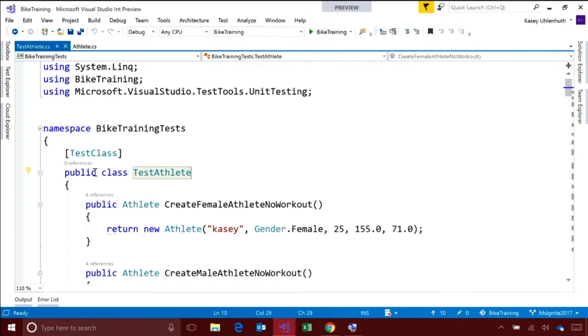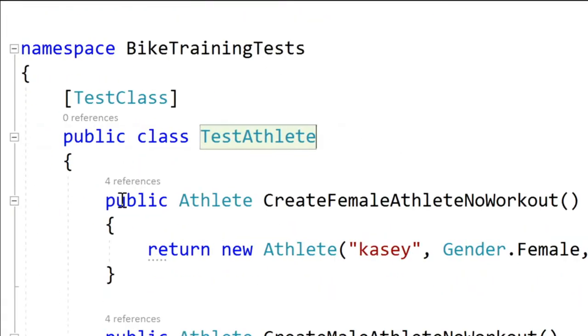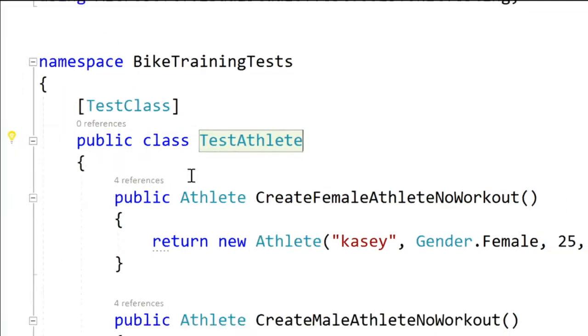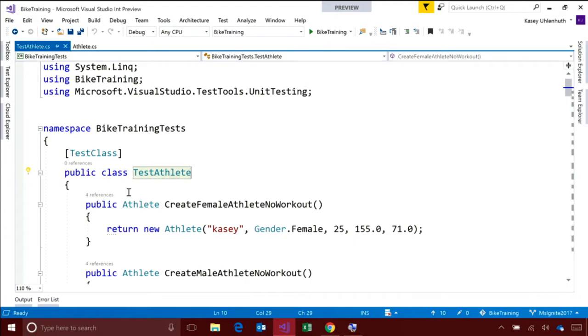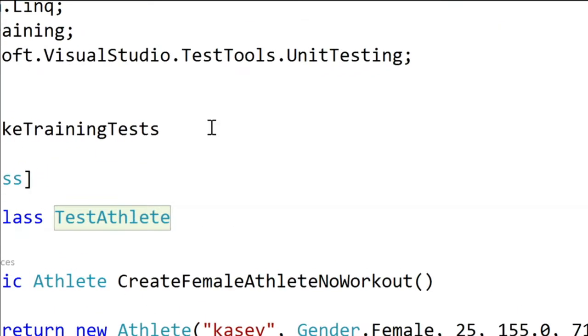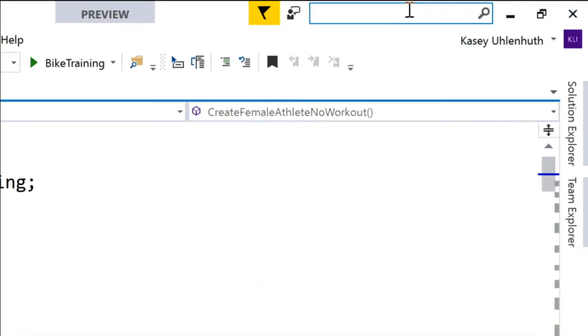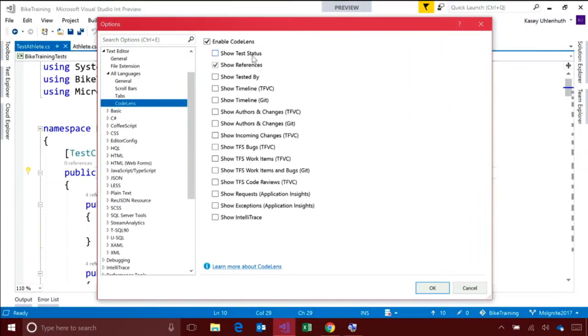Code lens, a lot of people, so code lens is really great. It tells you how many references you have for every method. And I have it customized, so again, I can do Control-Q to go back up to Quick Launch, and Quick Launch is up here, see? Type in code lens. And then you can see that I've customized my code lens to only show references, but you can show test status, how many authors changed it, blah, blah, blah.